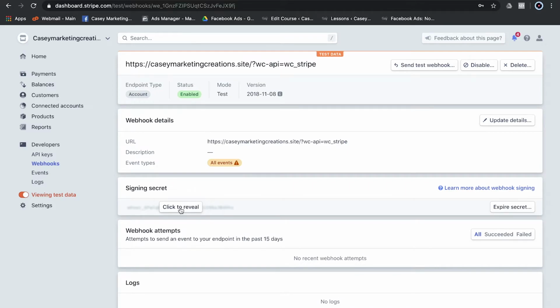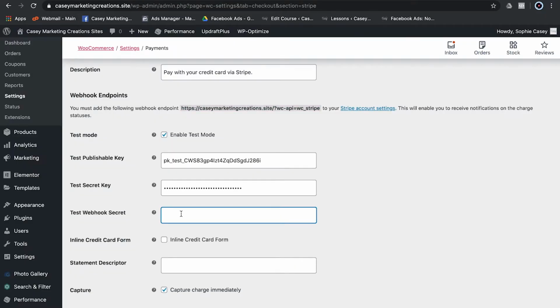Signing secret here, click to reveal, and there it is. So copy that and then click that, and that is literally it set up there.